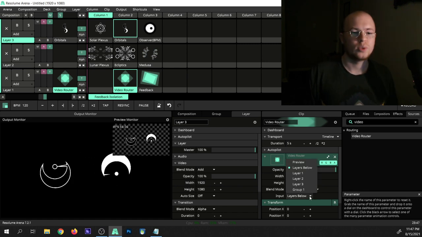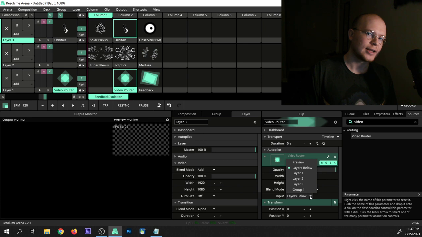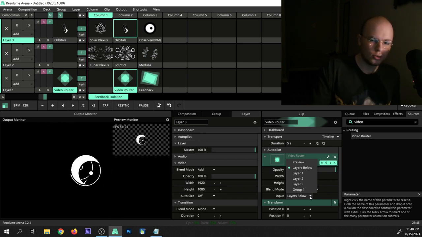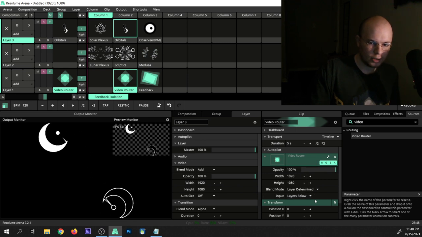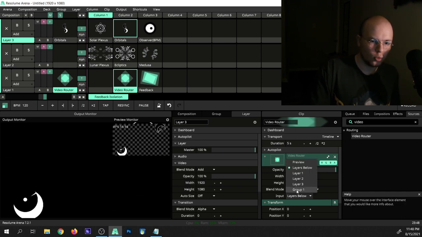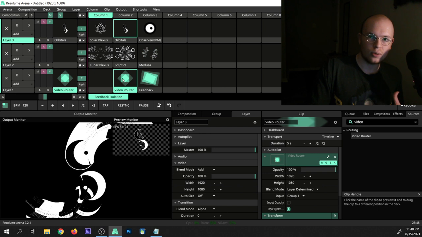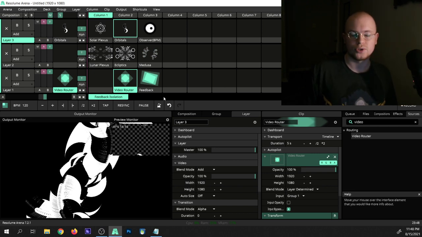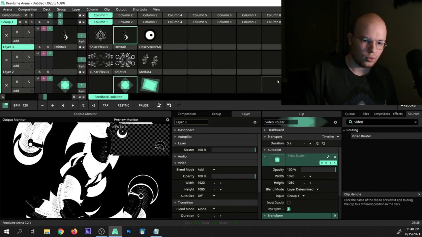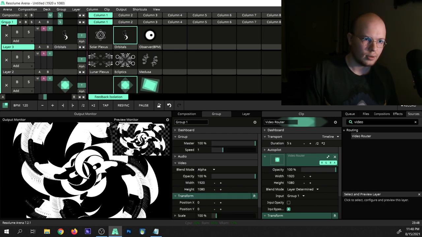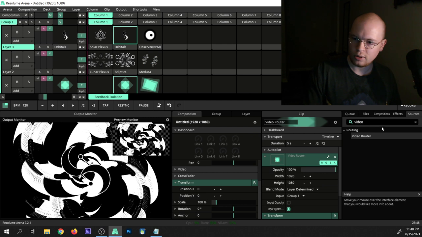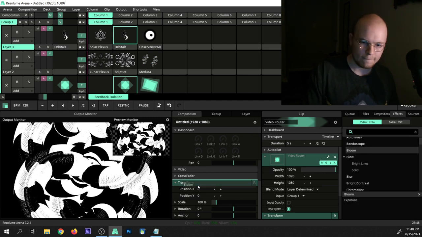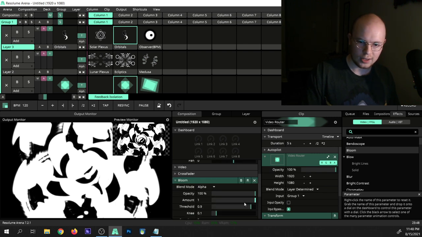So what we want is we want this video router to act as a feedback source, but only for this group. And we can do that really easily by going down to the input here and changing it to group one. And now it's going to start behaving as a video feedback source. So that's really cool, but now what happens if we put an effect onto the composition? Let's take that bloom, let's put it on, and there we go.